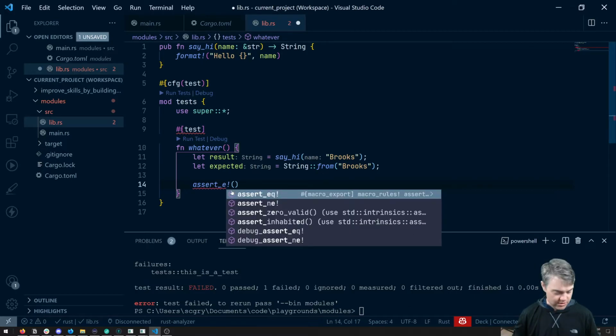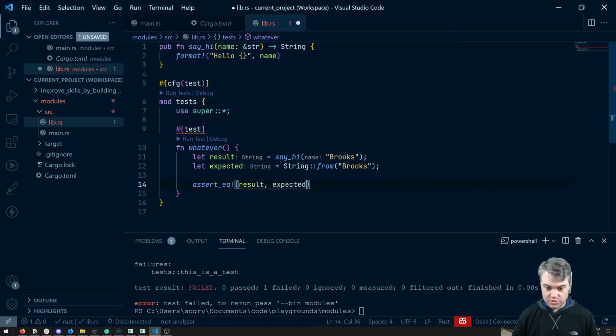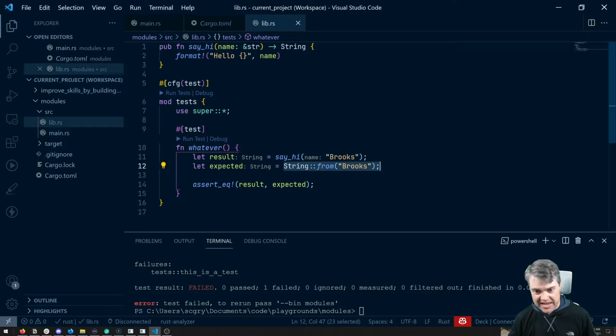Let's just do assert equal here. And we're going to expect that result is going to be equal to expected. Now I could just write the string from and the say hi inside of here, and everything will be fine and work as expected here.